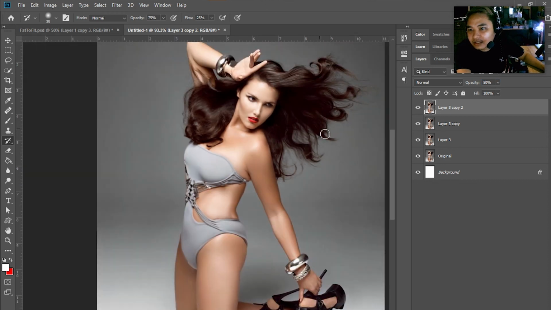Okay, so kapag satisfied na kayo dyan, ito yung original. Then ito yung edited na enhanced na yung skin. So, i-merge na natin to, itong dalawa. So, pangalanan natin na slimmed and smoothened.